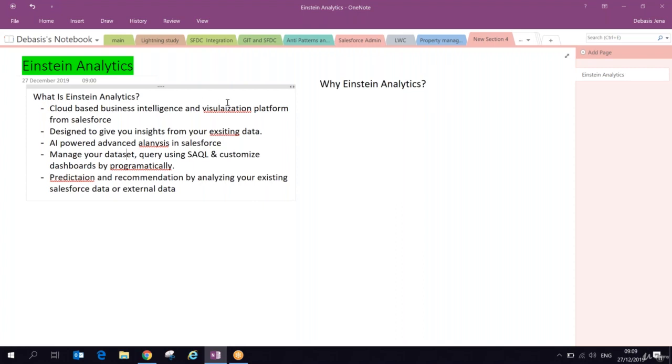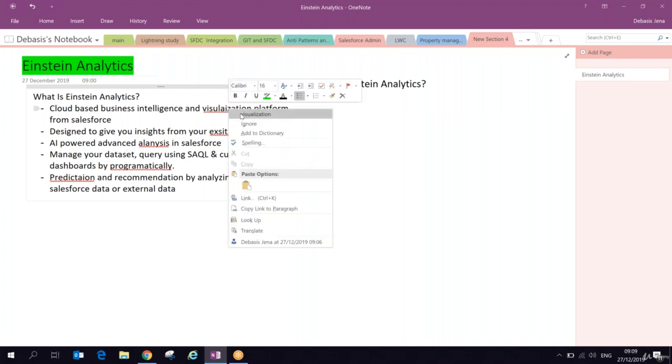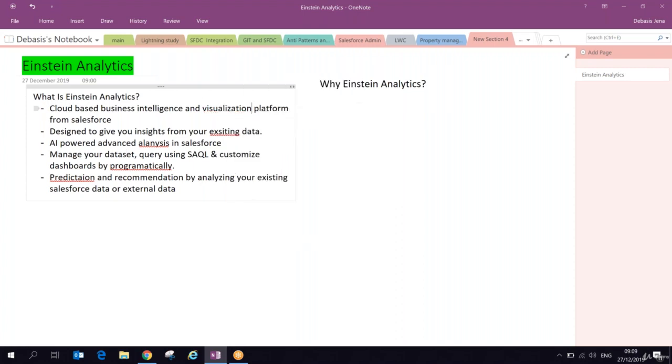So in the same way, as you are working in Salesforce, you are already familiar with Salesforce reports and dashboards. So if you see the report and dashboard that you build in Salesforce, it's quite different from the dashboards that we will build using Einstein Analytics.